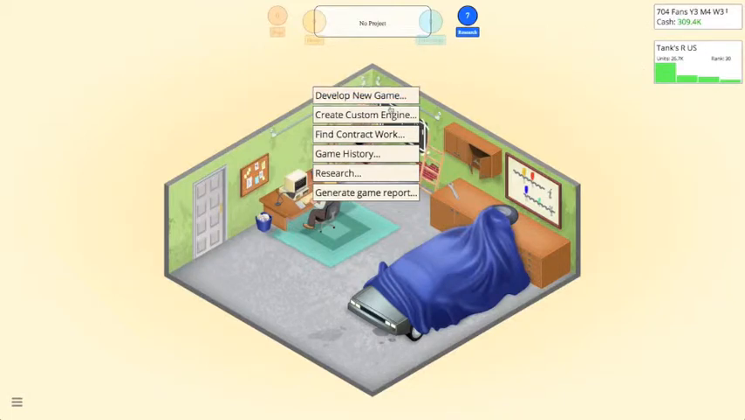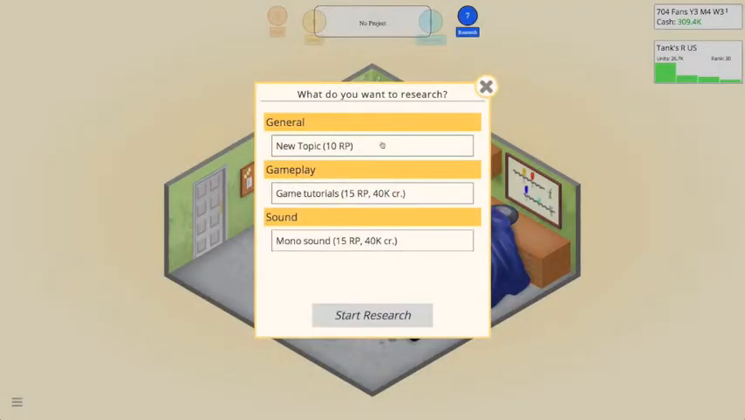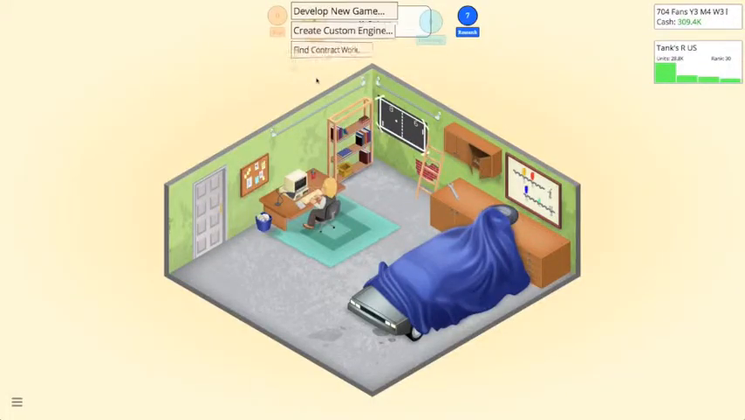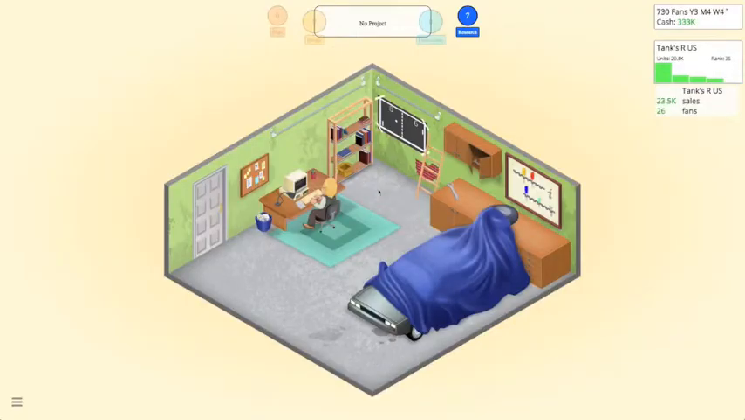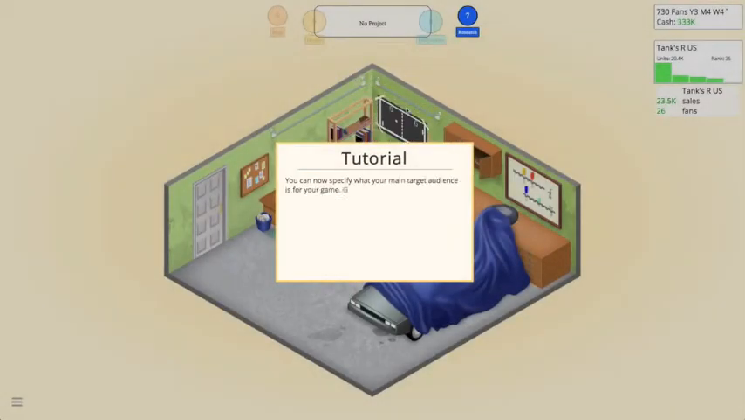So while that's out, let's do some research. We've got a few areas where we can research. We can either pay for mono sounds, game tutorials. I believe some of these will go into engines and stuff like that. So let's do mono sounds at the moment. No, it doesn't have mono sounds. Game tutorials. No. Let's go back out of that. Let's try that again. Let's try some research. No, it won't let us research. So let's go develop a new game. Yeah, but this is probably why it wouldn't let us research anything. So, tutorial.